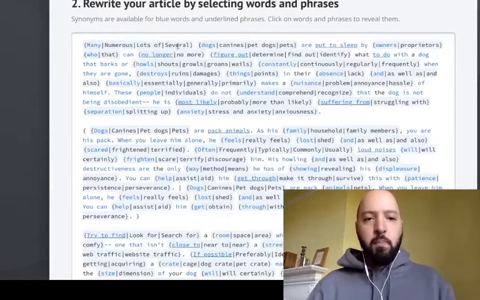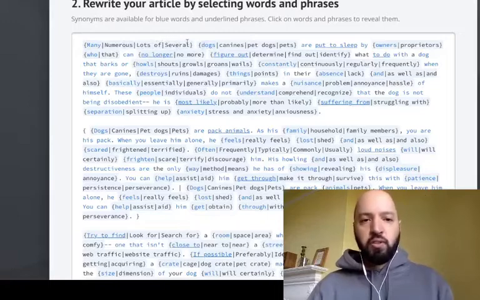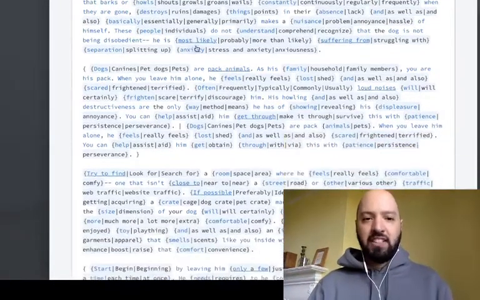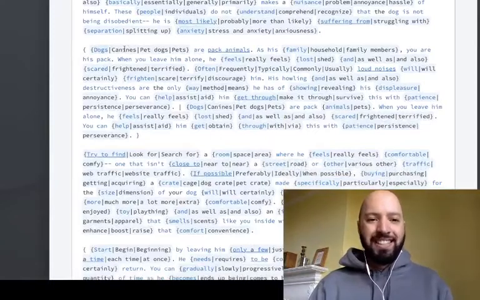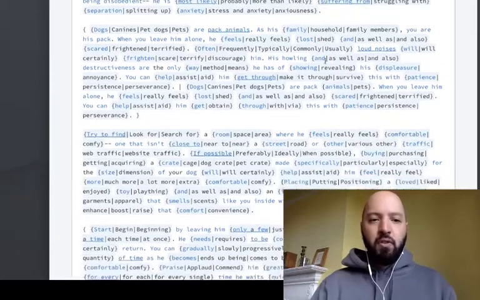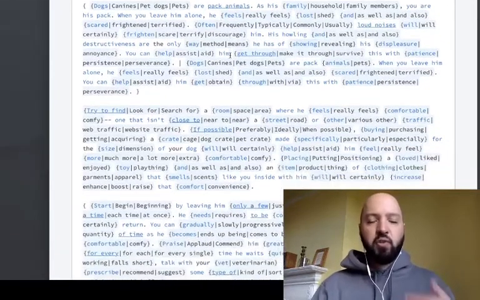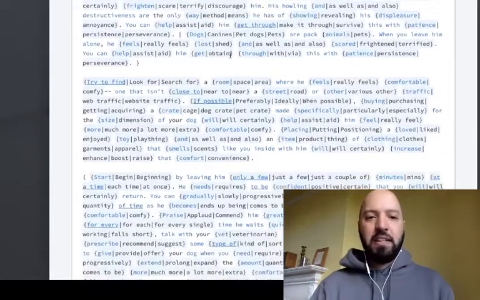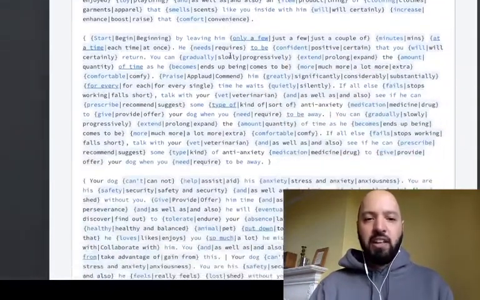several, many dogs, numerous dogs, lots of dogs, several dogs. These are all the different variants that can be created and spun. And you can see here all the different synonyms: dogs, canines, pet dogs, pets, family, household, family members, frightened, scared, terrified, discouraged. All of these have now been put into spin tags, as it were. So it means that these varied articles can now be generated.